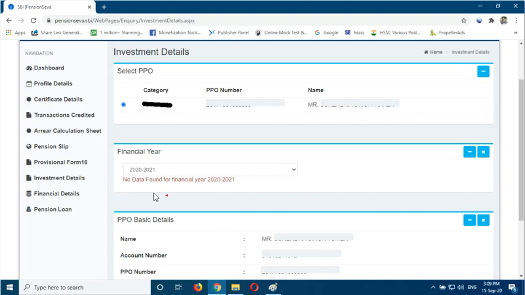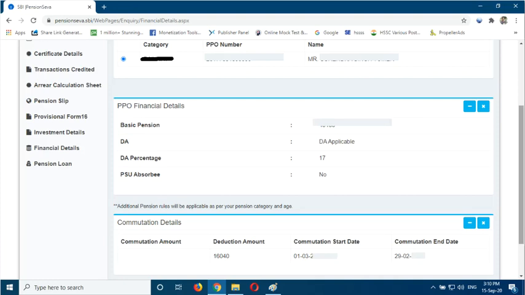Moving towards financial detail, when you click on the financial detail option, you will be shown all your financial details like DA and your basic pension, your DA percentage, how it is applicable, and your commutation date, when you have started and when will commutation end. All this information will be shown here.